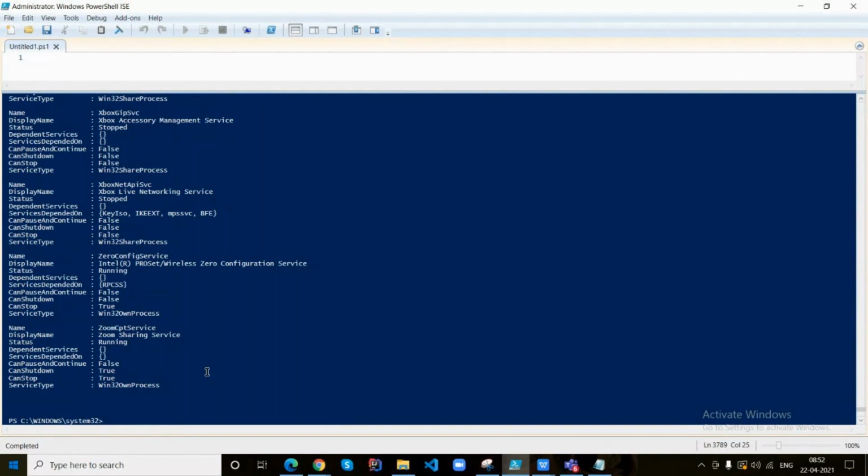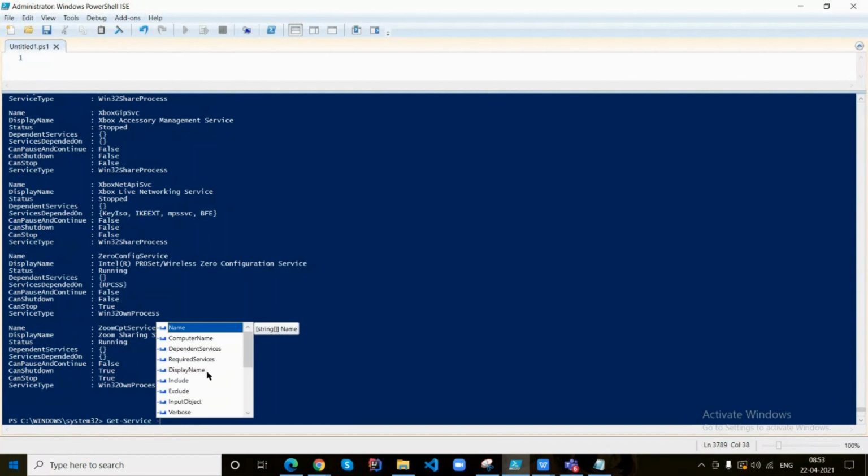But if you want to get a particular service, then how? Now once again execute the command Get-Service, and verify the parameters by placing a hyphen there. Just place a hyphen, and you will get the supported parameters for this cmdlet. Here you can filter the output of Get-Service with the parameter Name, the parameter ComputerName, and the parameter Status as well, and other things.